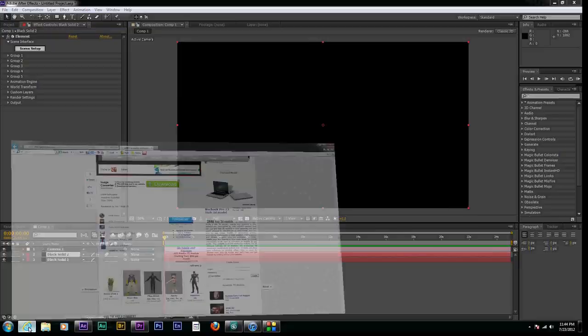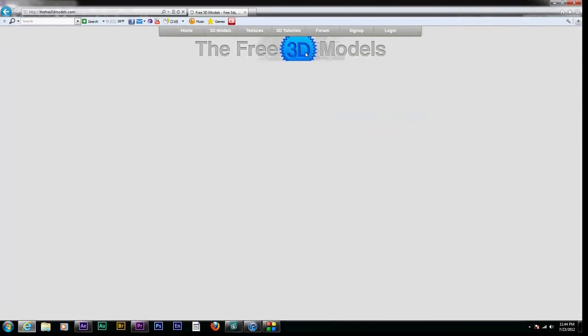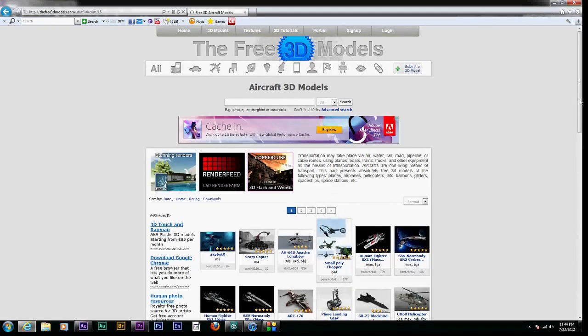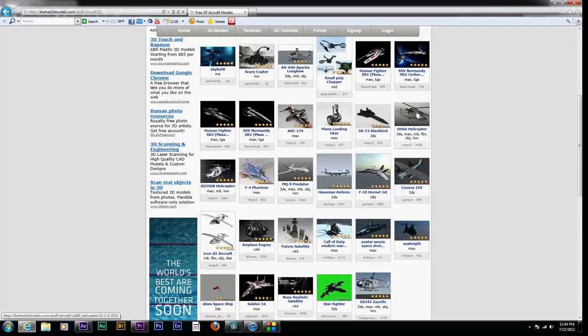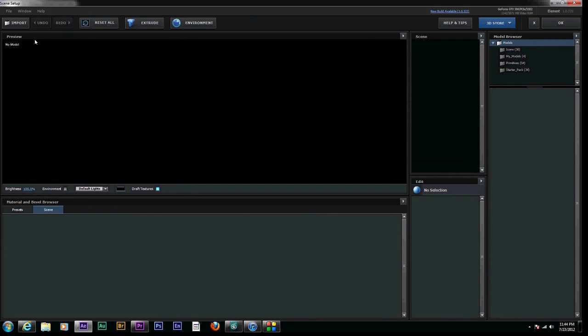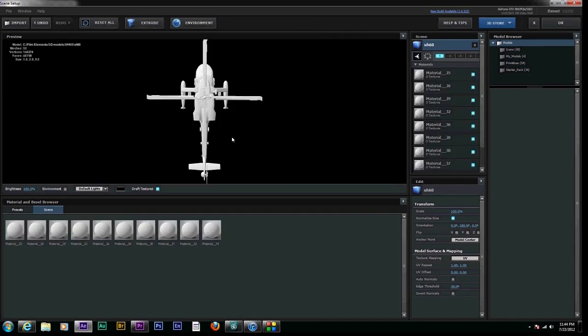First, we're going to get the helicopter, which we can get from this site right here called Free 3D Models. You just come to the home screen, click on Aircrafts, and there's the UH-60 helicopter that you can download. Once you have it downloaded, we're going to go into Element in After Effects, and we'll import the UH-60 OBJ. And so here's our helicopter.